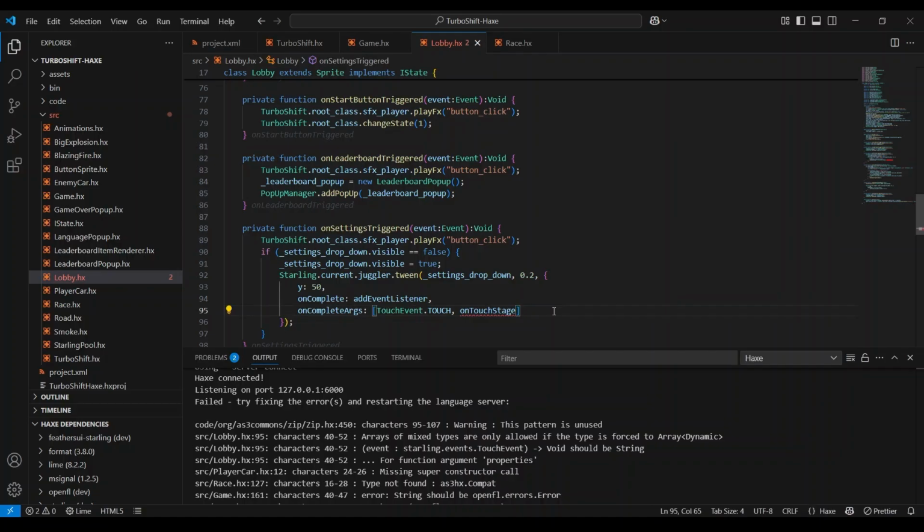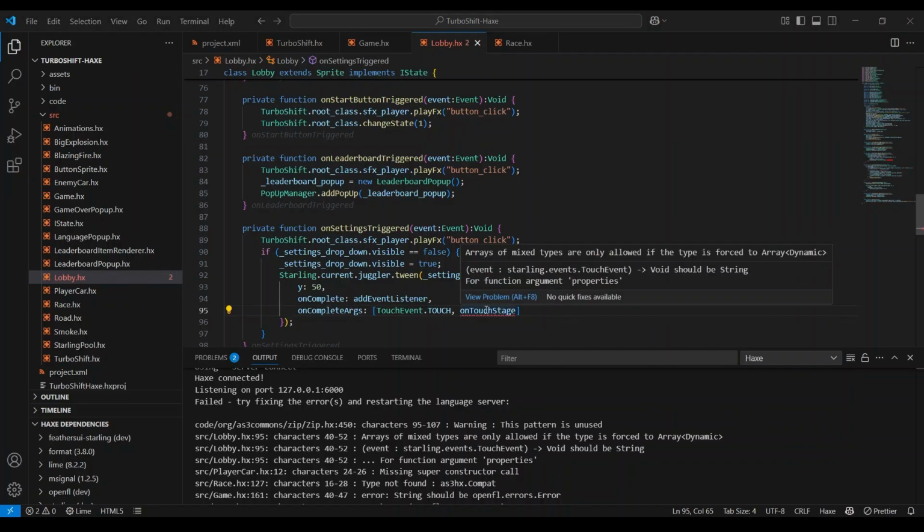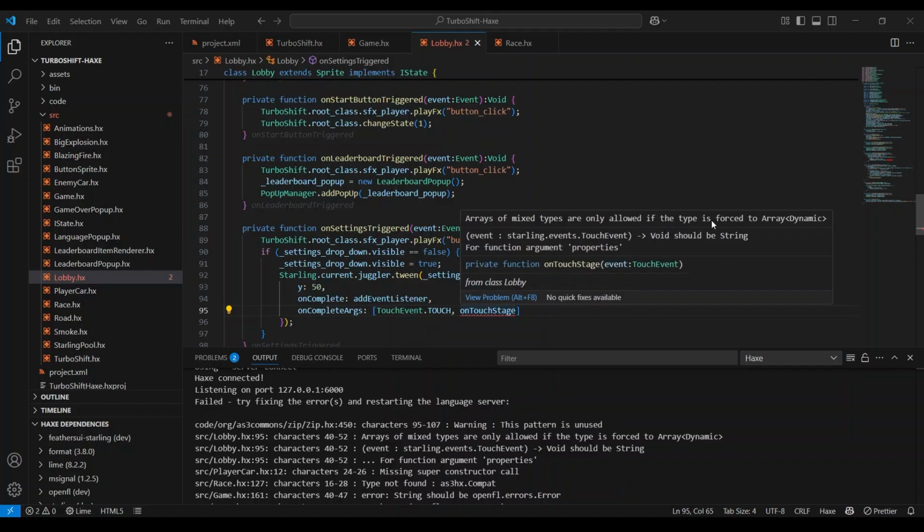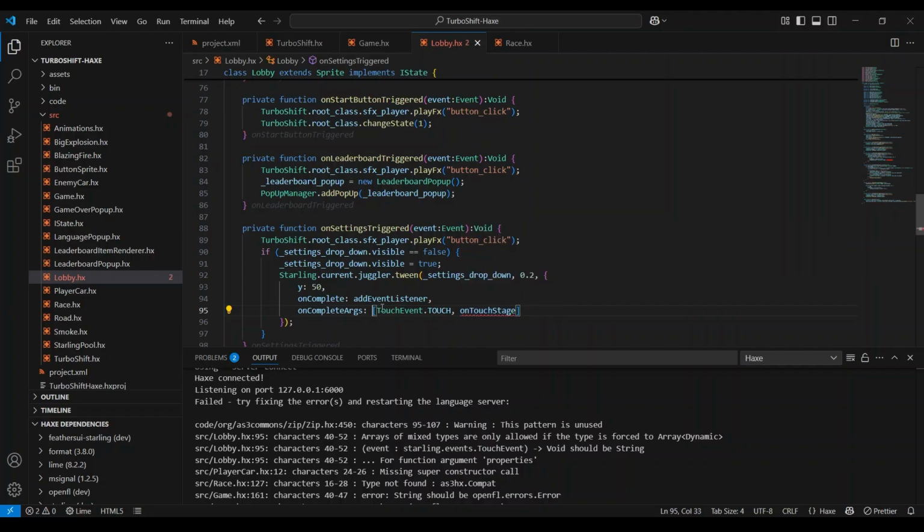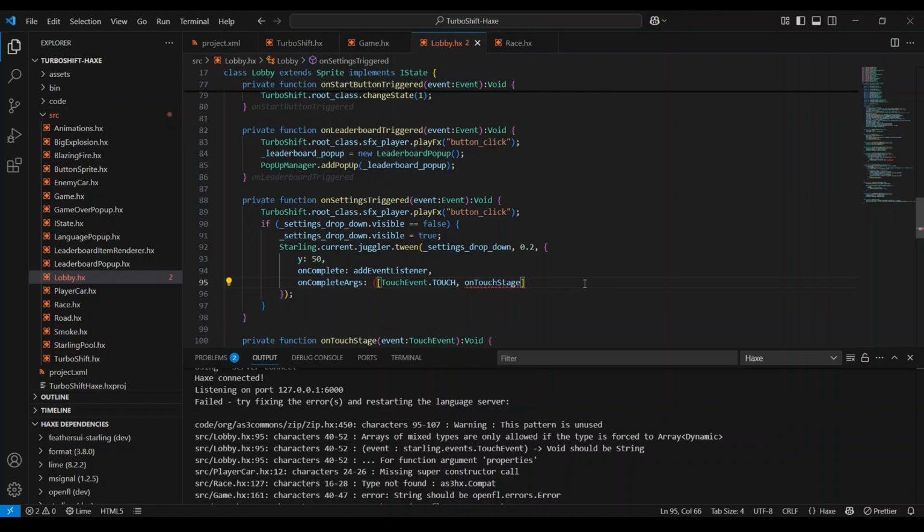Here we're getting an error that says arrays of mixed types are only allowed if the type is forced to an array of type Dynamic. In ActionScript, we could just pass an array and it would work fine. But Haxe is more strict about types and wants to know exactly what type of array we're passing. So let's add a type annotation. This will explicitly tell Haxe to treat this as an array of type Dynamic.